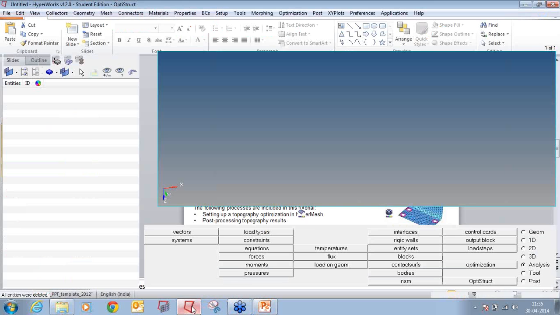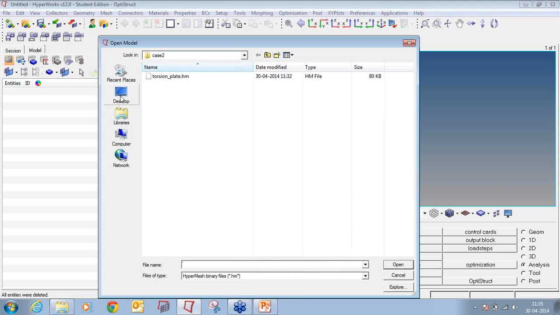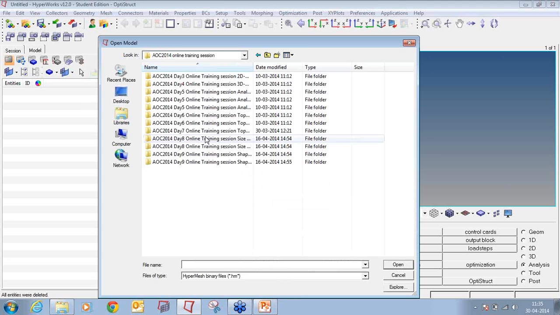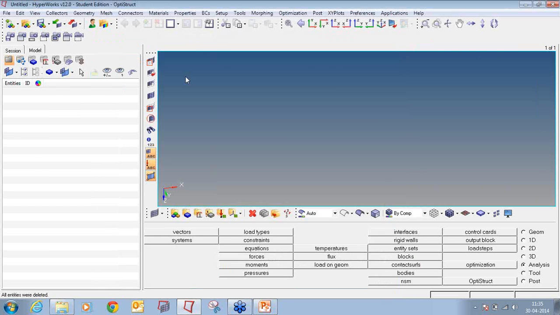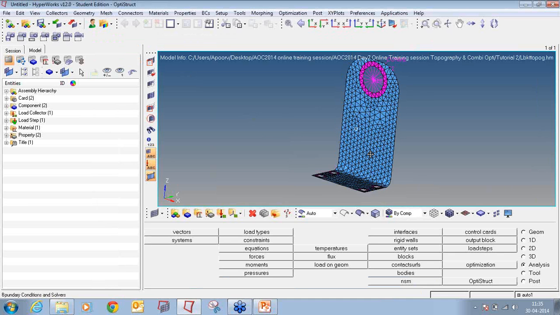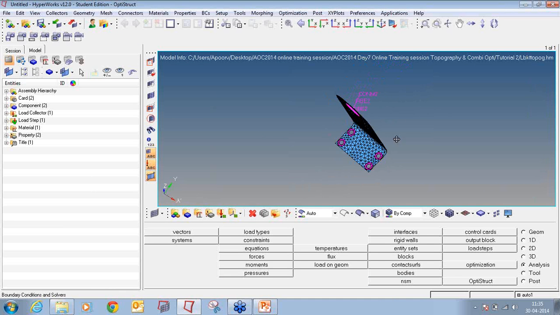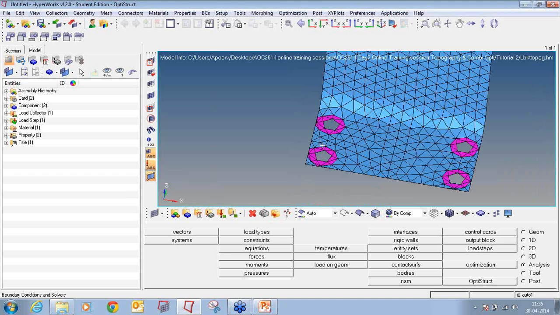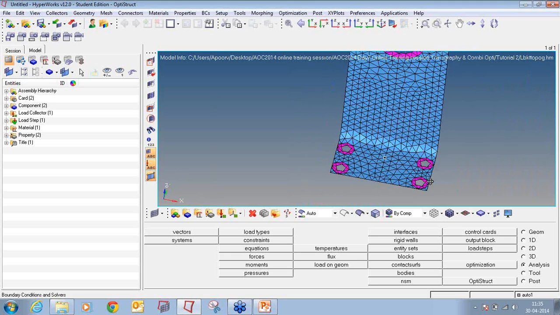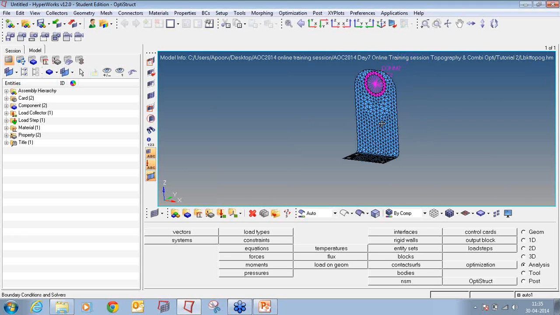So I will open HyperWorks Student Edition, browse the file, second tutorial. So this is my L bracket, as you can see. So the whole areas are the non-designable. I will not create the beads around these hole patterns. Rest I can go for the design variable. So my component, load collectors, load step, material properties defined. I define two properties because there are two different components. One is design, one is fixed as the non-design.